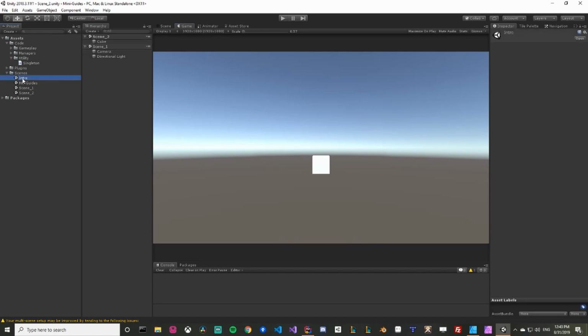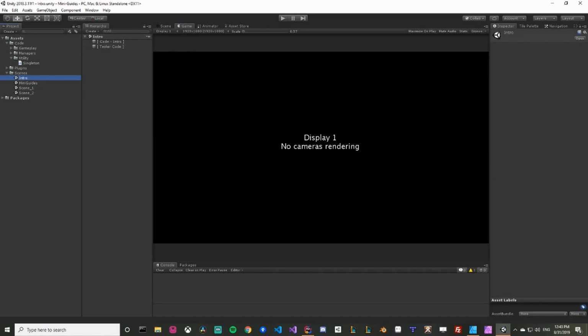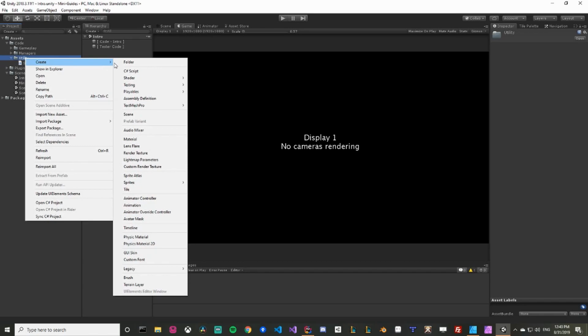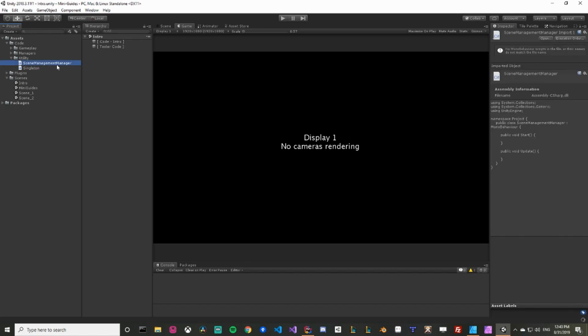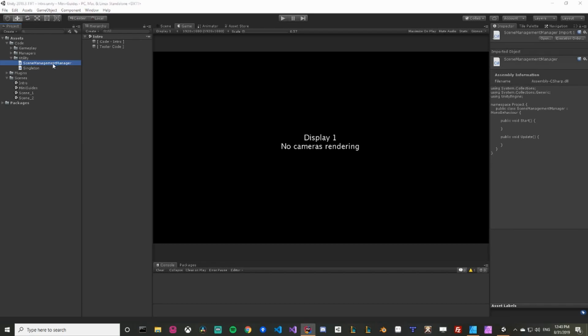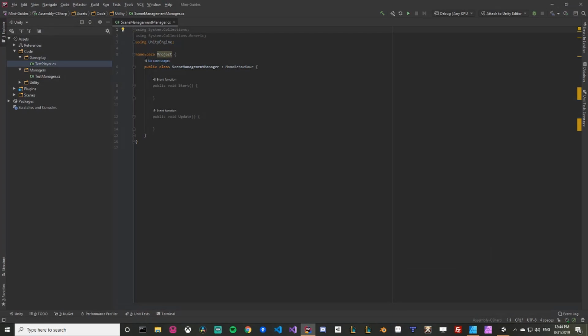Okay, so we're going to go back to intro here, and we're going to start creating a couple scripts. So inside the code utility folder, we're going to right click, create a C# script. We're going to call this scene management manager. If you call it just scene manager, that's the default in Unity, and you're going to run into errors. So either call it like loader manager or scene management manager, your call. And then we're just going to open that up here. There we go. It creates your defaults.